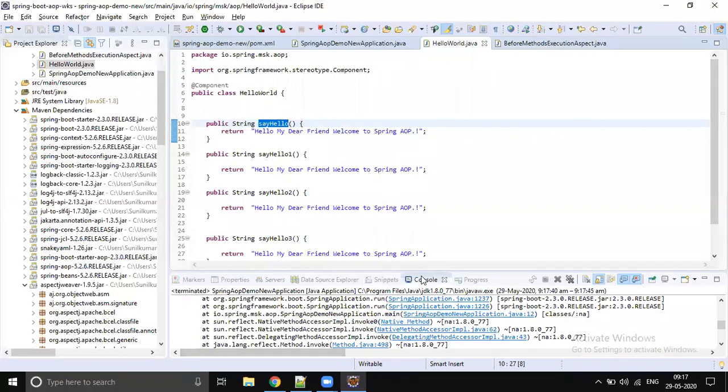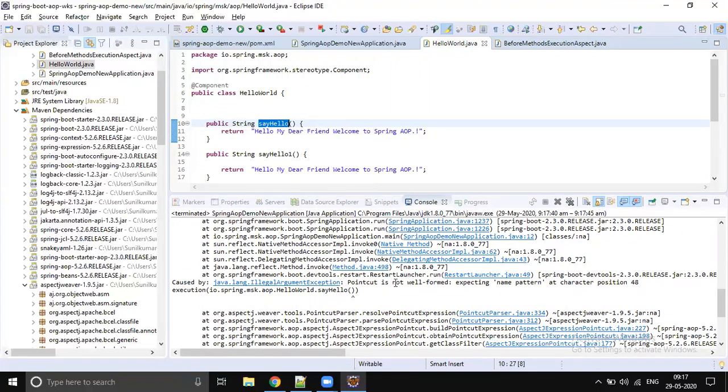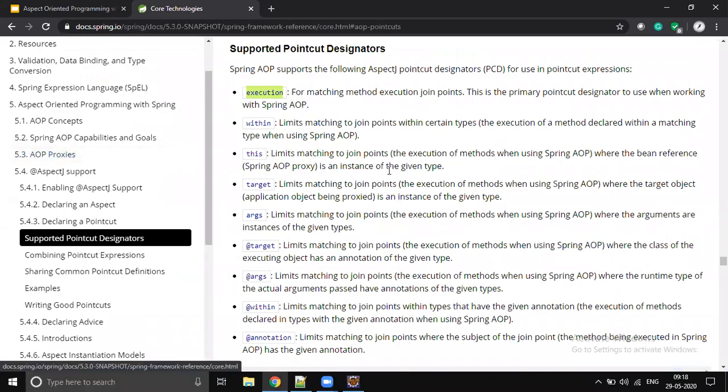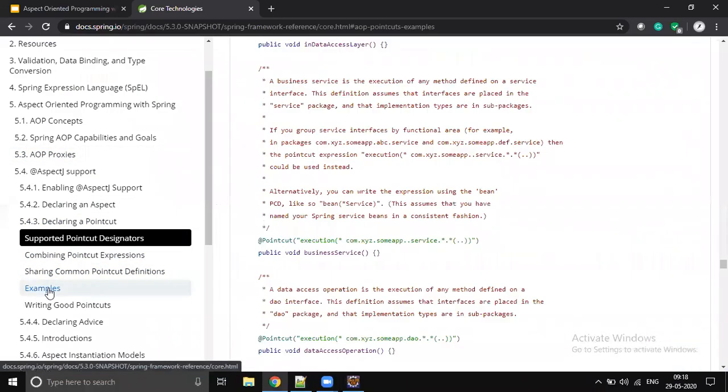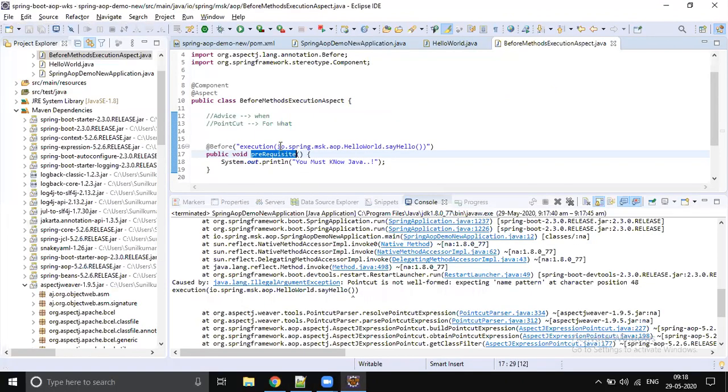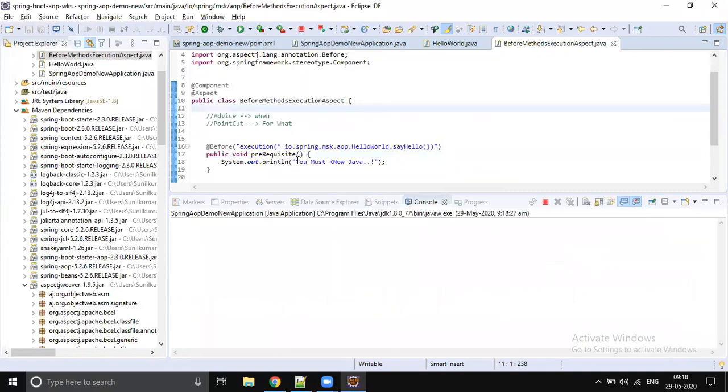Good, there is some exception. Fine, we will look into it. The pointcut is not well formed, name pattern, character position. I think there is something wrong with this: execution, io spring msk, sayHello. Don't worry, we don't need to remember all these things. There are a good amount of examples available. The pointcut should start with a star, which is what is missing here. So put a star, followed by a space, then the class and method.